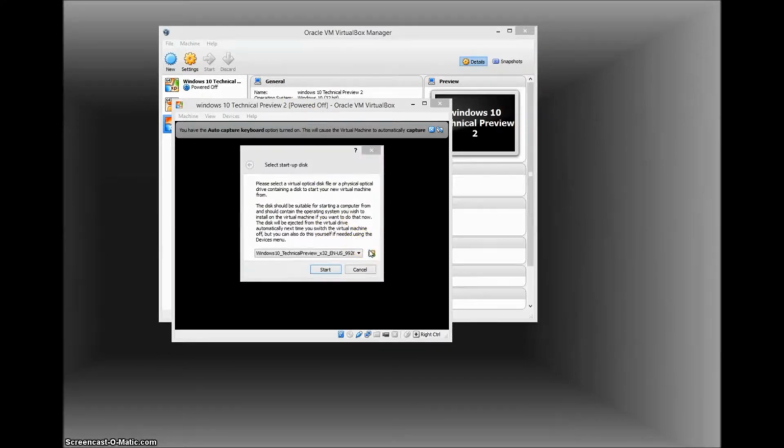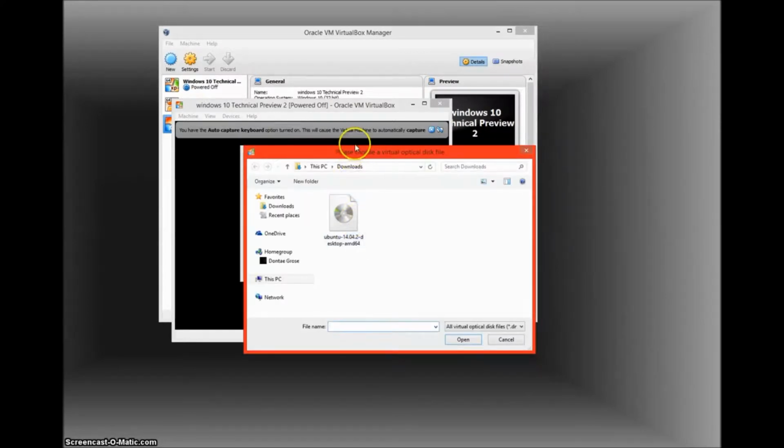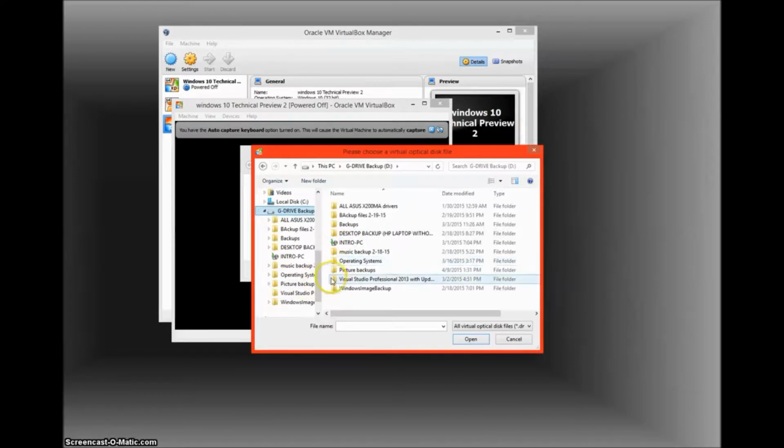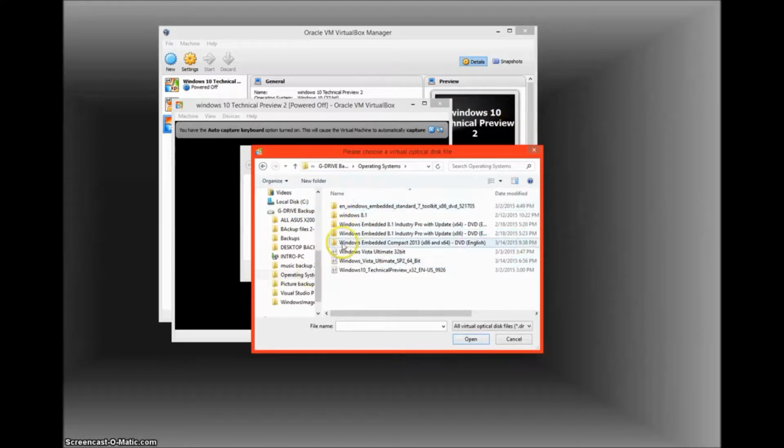So if you remember from my last tutorial, I told you to get the operating system you wanted and to actually go and download it. So what we're going to be doing is selecting the operating system we downloaded. I'm going to go find where I saved my operating system to, which I know is in here. I'm going to go to operating systems, and I'm going to choose the operating system that I want.